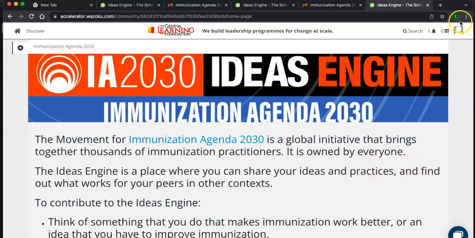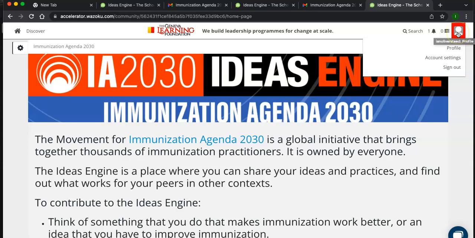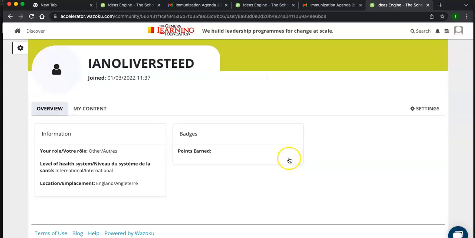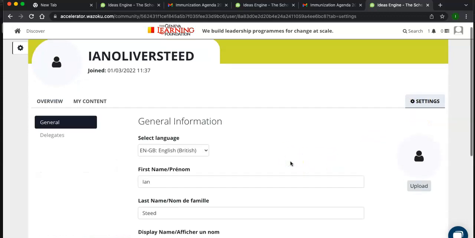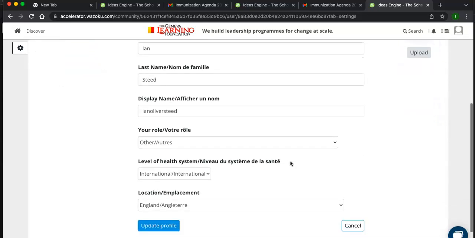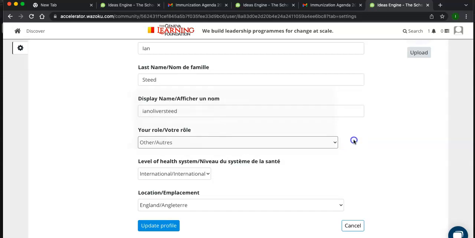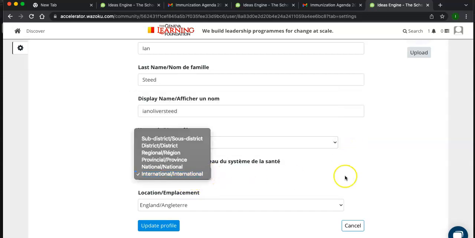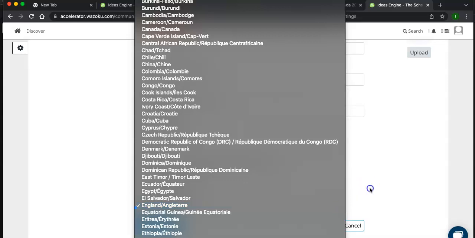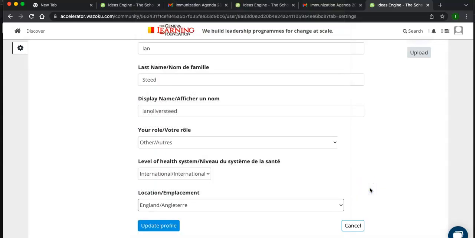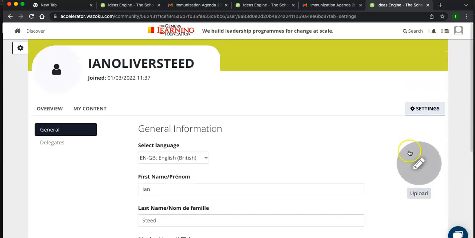If you click on this grey icon in the top right-hand corner, go to Profile, and then go to Settings, you have the opportunity here to change your role, so who you're working for, the level of the health system you're working at, and the country you're working in. So please keep these up to date. It helps other users of the site to navigate and see who's sharing all these ideas and practices.